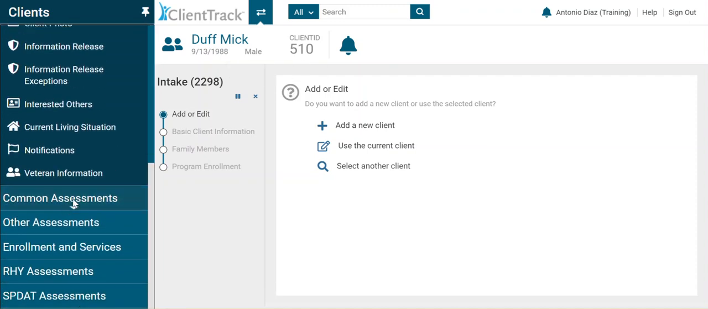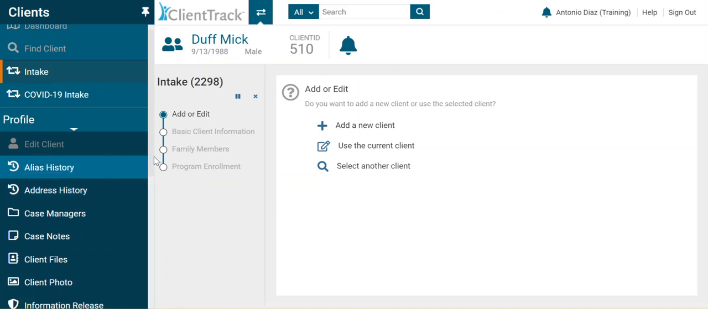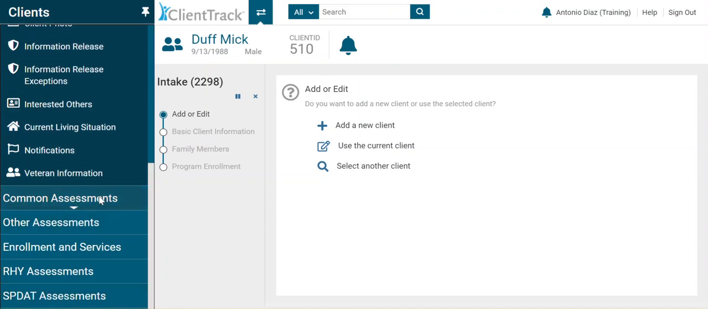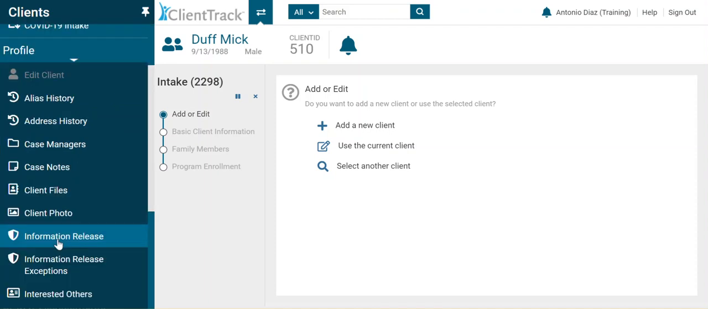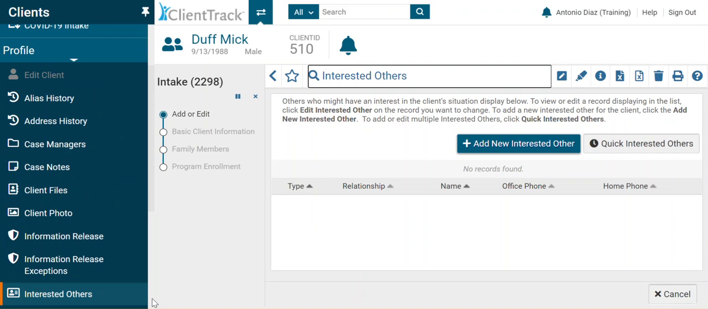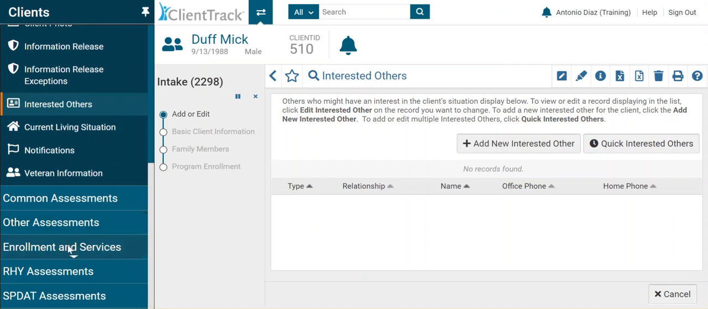And again, there's assessments in here. Common assessments. This you'll find the master assessment and the universal data assessment, financial assessment, barriers. In here, you have other assessments as well. Enrollment and services, RI assessments, SPDATs.